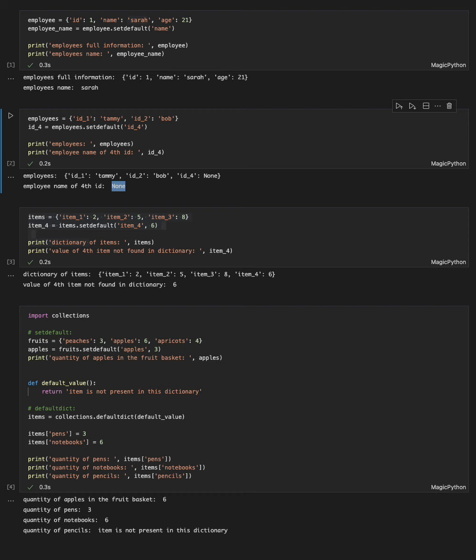So it's simple enough. And then on to the next example. Here on this third example, I'm going to cover setting a custom default value for a key that's not in a Python dictionary using the dictionary setdefault method. So here an items variable is declared, and it's initialized to a dictionary.